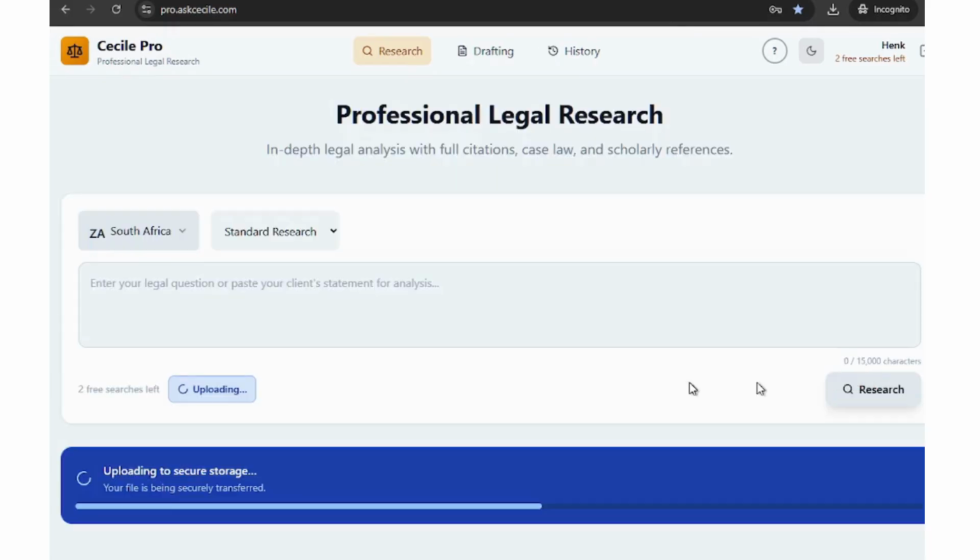Oh, I forgot to start a new session. You will see that the documents I downloaded from Caselines are now uploaded to secure storage. What that means is that the information is taken to a secure server. The messages between you and the server are encrypted. So the first thing that happens is it uploads those documents to the secure server.